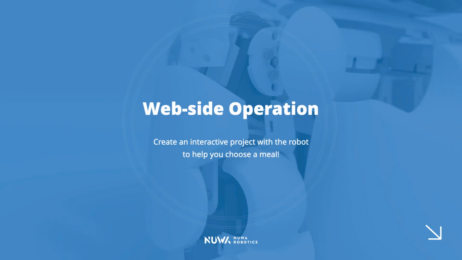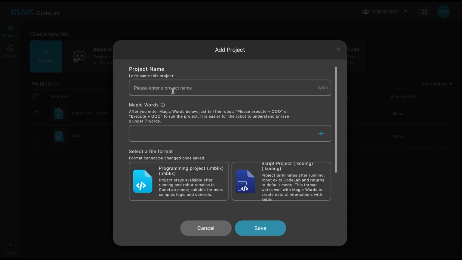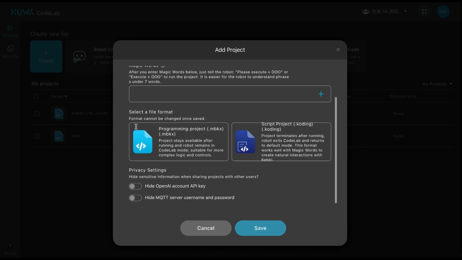Next, we will proceed with the operations on the web interface, as shown in the demonstration video. It is recommended to pause the video first, try to follow the steps on your own, and then refer back to the example video once completed. To begin, go to Project List, create a new project, and enter a project name. You can set magic words if desired, select a file format, and adjust privacy settings.